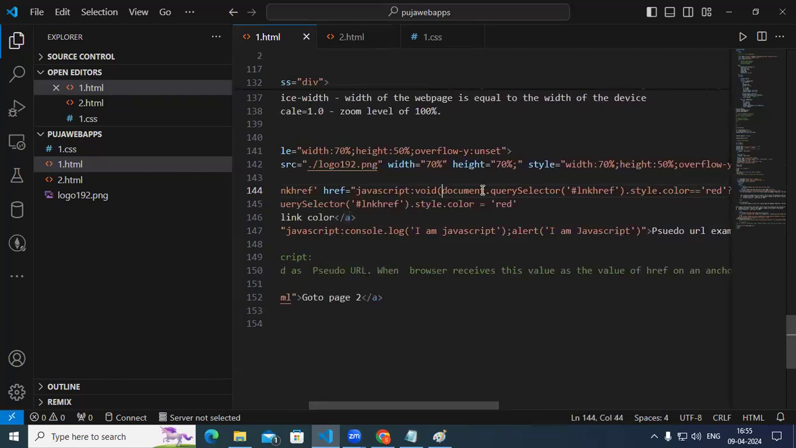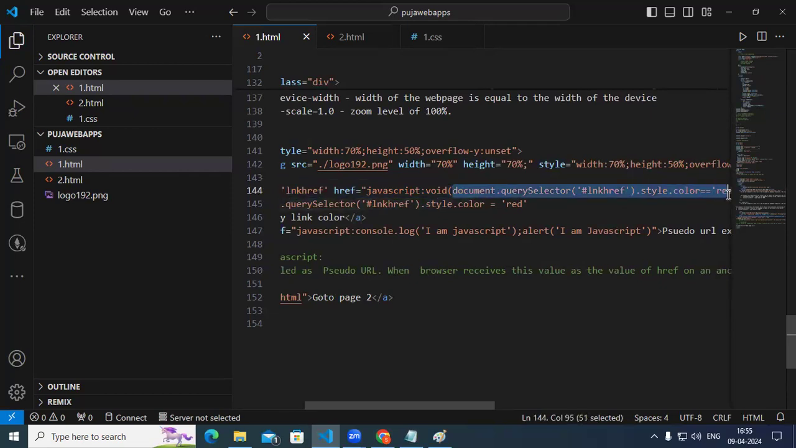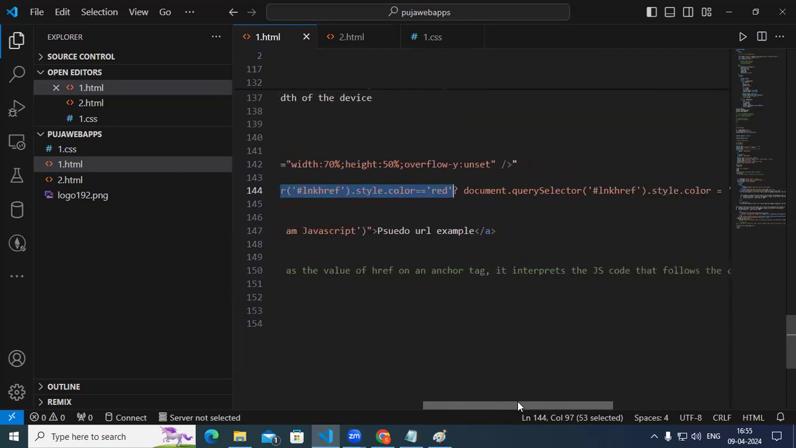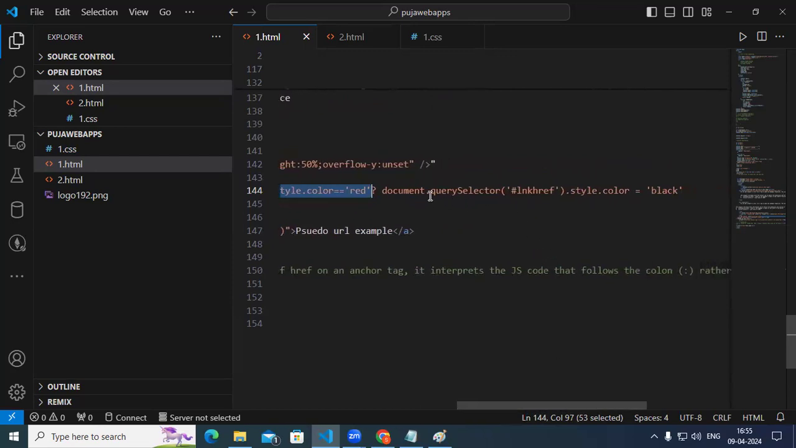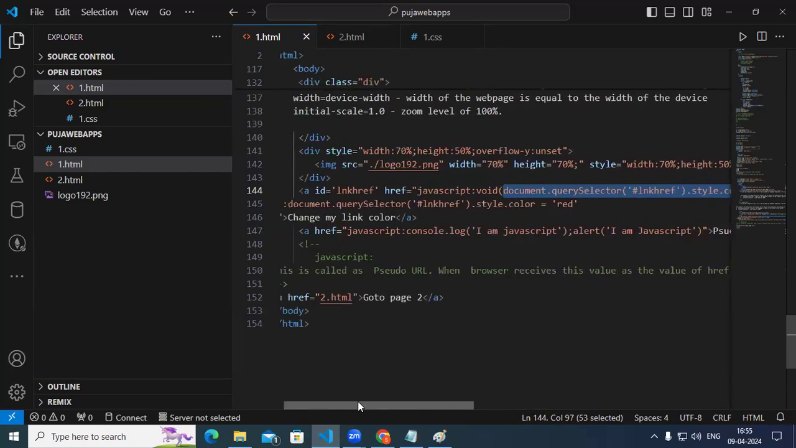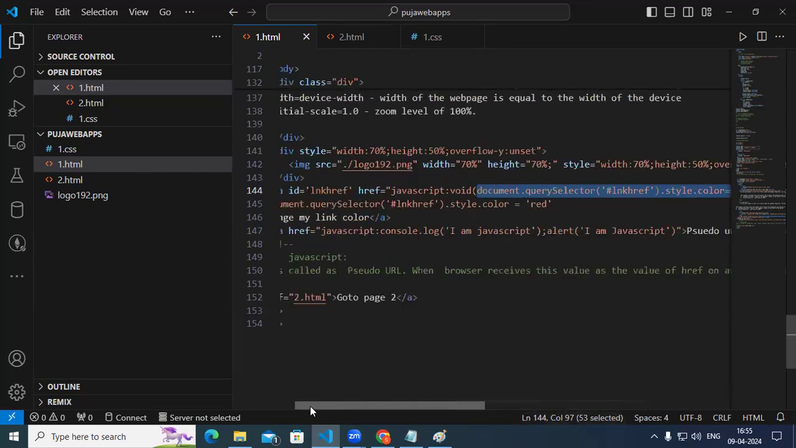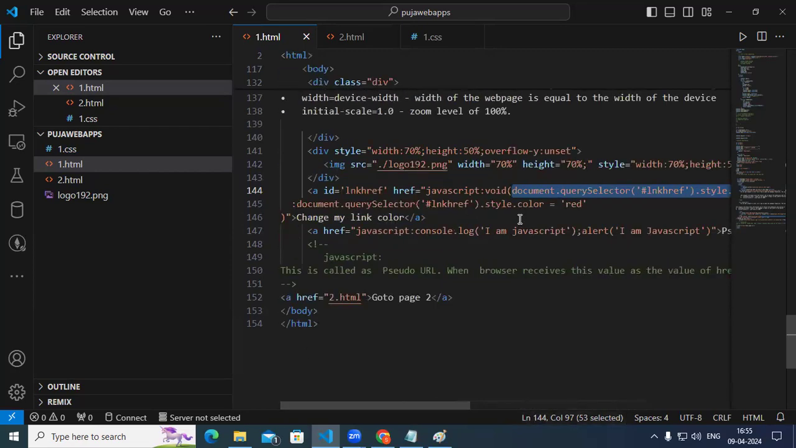Okay, from here it is starting for us. Up to this is the first argument we have. We are retrieving the color of the link element. If that is equal to red, in such case, what happens? It is going to be changing it to black color. Otherwise, here we have a colon, it is going to be changing it to red color. So basically we are toggling this.